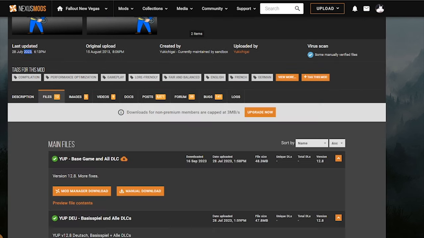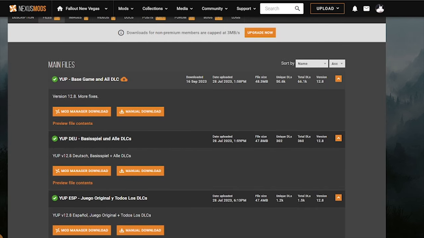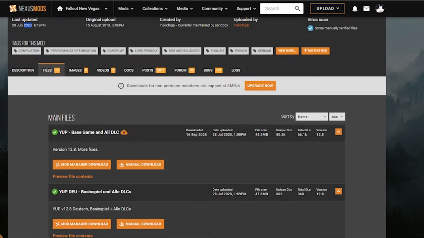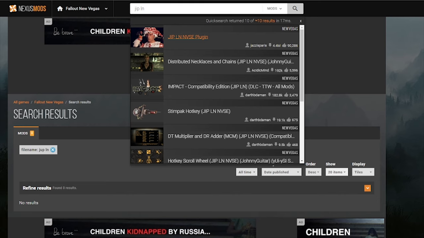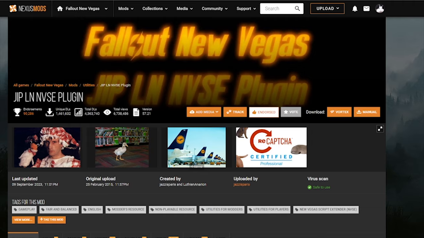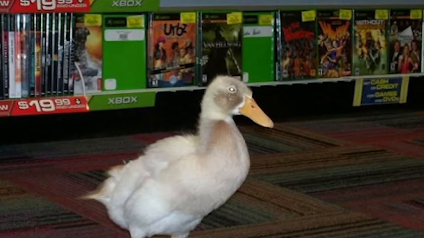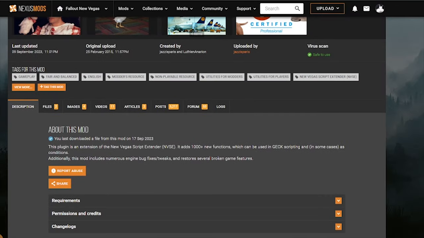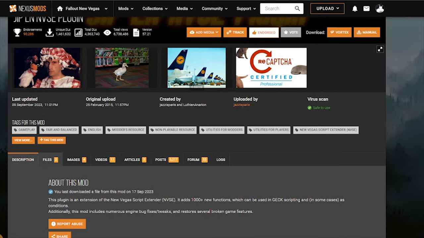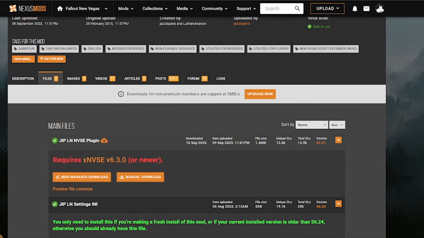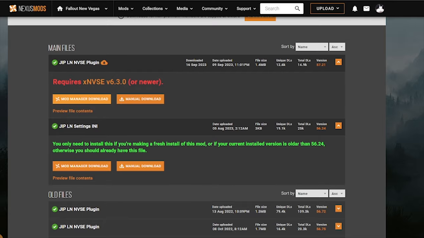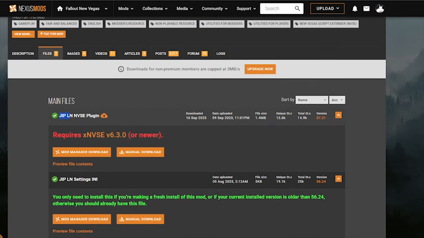You just want to go and grab your base game and all DLC. If you own all of the DLC, grab only the main file and install it. Then you want to go and grab ZipLN. I have no idea what this is, but you want to go here and install that. Those next mods are important for bug fixes and everything like that. Go ahead and click Mod Manager and install this to the Mod Manager of your choice.